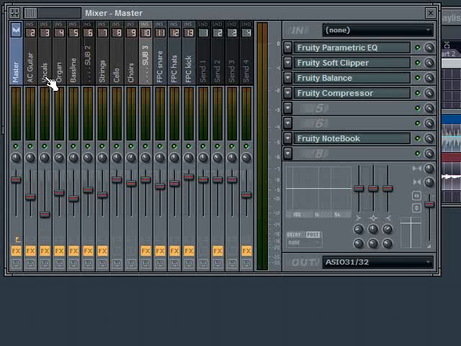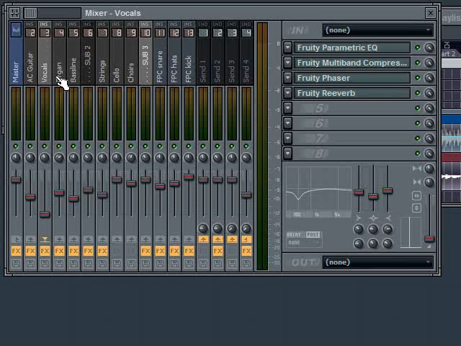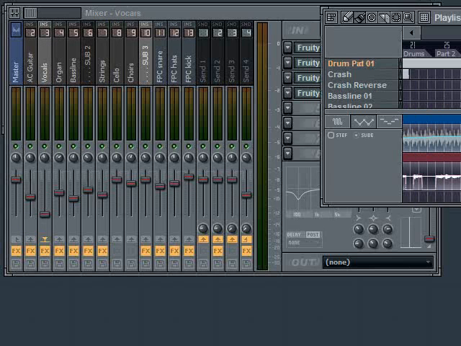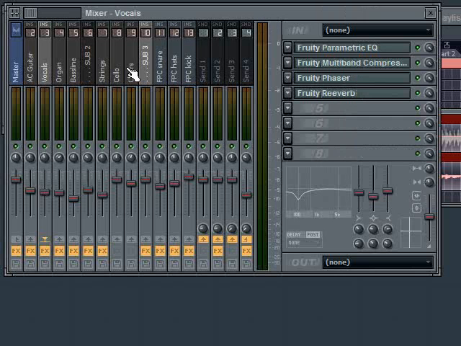This is the mixer, and the vocals are on insert number 3. And what I'd like to do is just solo. Let me select a part in the playlist, and I'm gonna solo the vocals so you can hear just what they sound like by themselves.